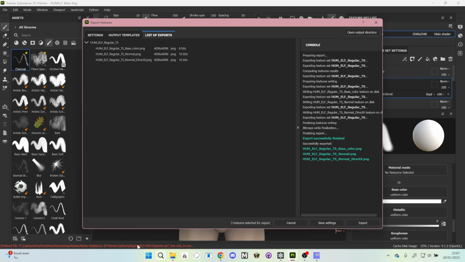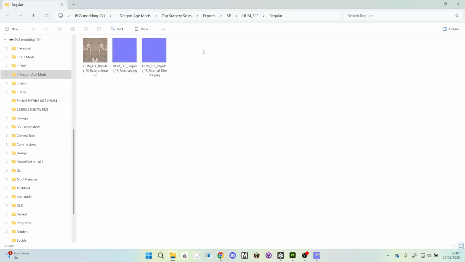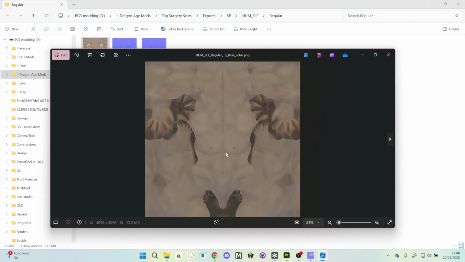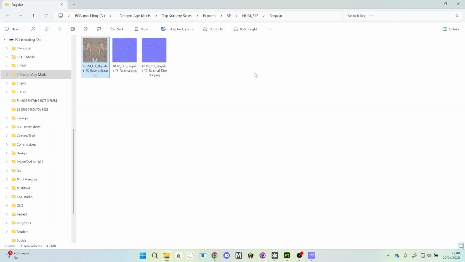You see an error here, that's because of my Baldur's Gate 3 settings. Ignore that. Anyway, these are now correctly exported. The one thing Substance Painter does that I like is that you can hit open output directory and you will be led directly to the folder on your PC where you just exported them to. Now, if you open these, you can see that they have our new surgery scars in them.